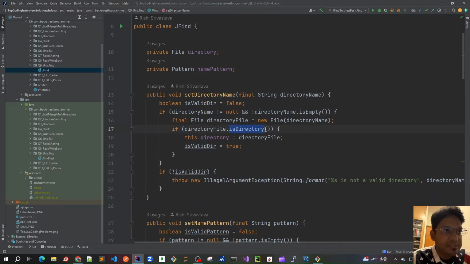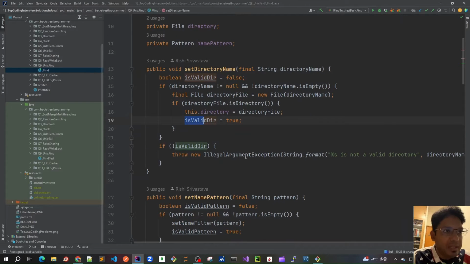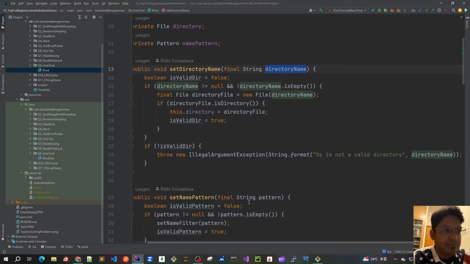And if this check passes, then it's all good. Our first argument is correct, and that's why we will mark it as true. Otherwise, we will throw an illegal argument exception. So guys, this is the correct way to check the preconditions: if the directory name is not valid or empty or it's not a correct directory, in that case we should throw an illegal argument exception.